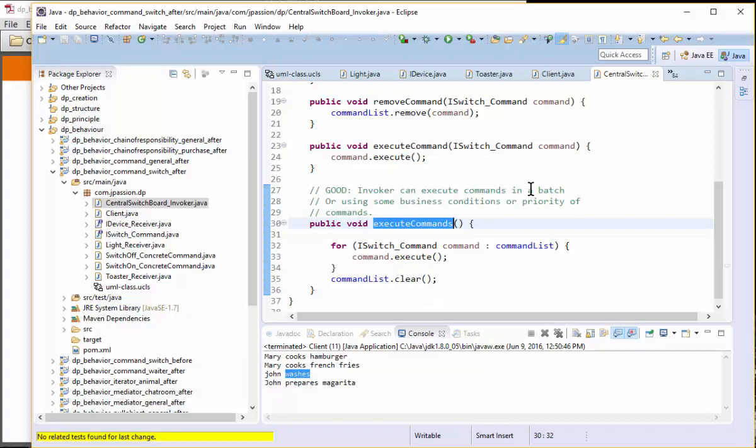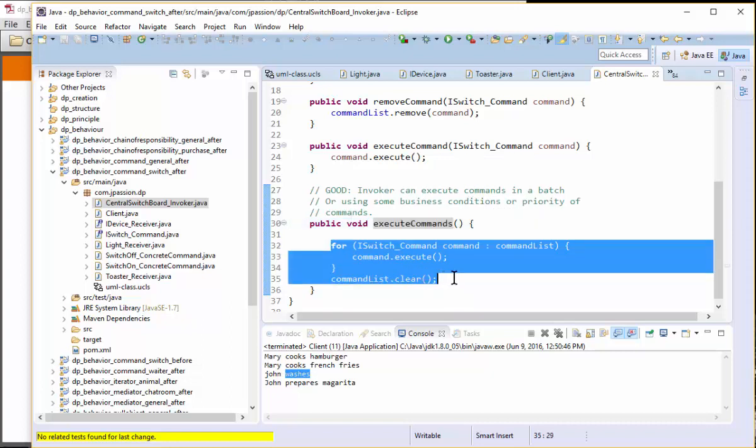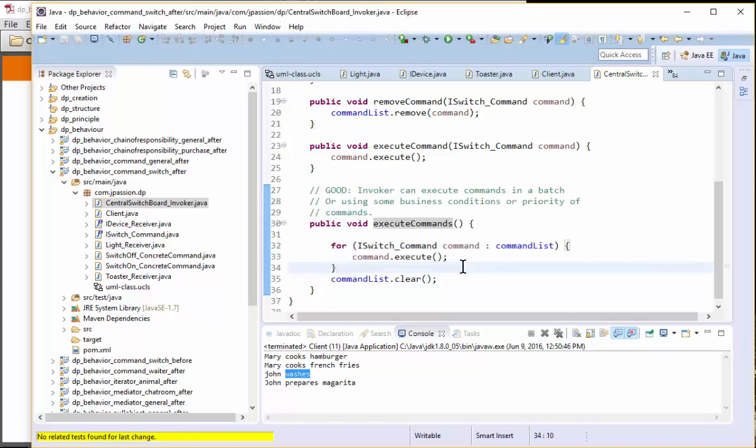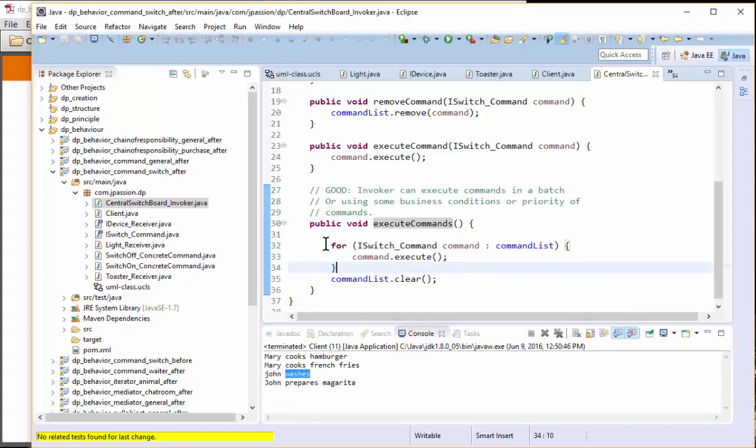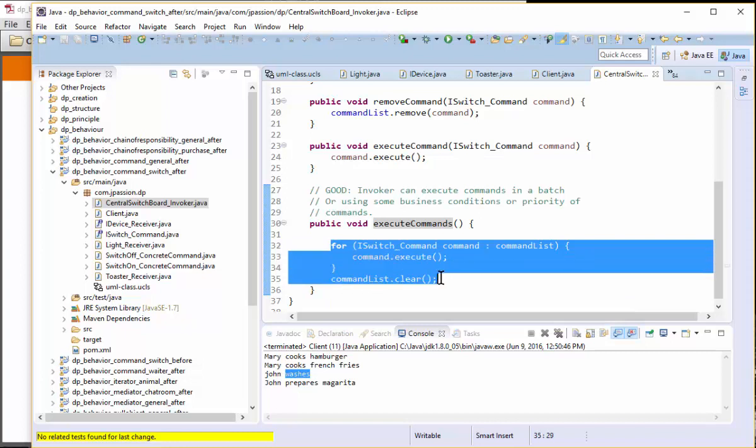Invoker can execute commands in a batch or use some business conditions or on priority of commands. So internally, execute commands could use whatever business logic, business condition, time of the day, whatever, and based on those things it could actually execute maybe a certain set of commands. Those are all completely up to the implementation of execute commands.